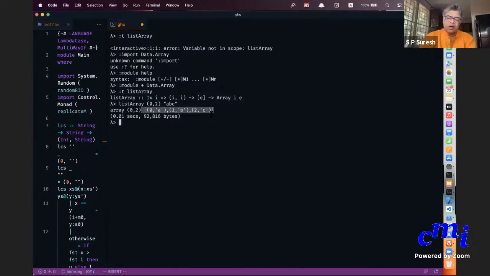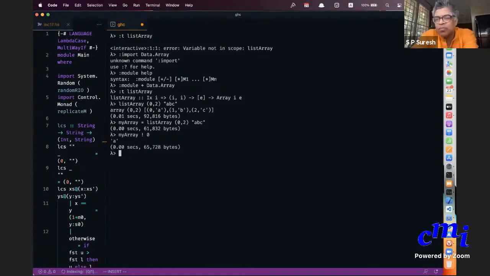The most important thing you will do now is to access elements of the array. So instead of just saying listArray, I'll say myArray equals listArray this. And if it were a list, you would say double bang some number, but now you will say myArray, just a single bang, and then 0, and you will get A. So it is just like using a list, except instead of using a double bang, you use a single bang here. And that's basically it. I hope you can see the highlight here. It's a single bang rather than a double.